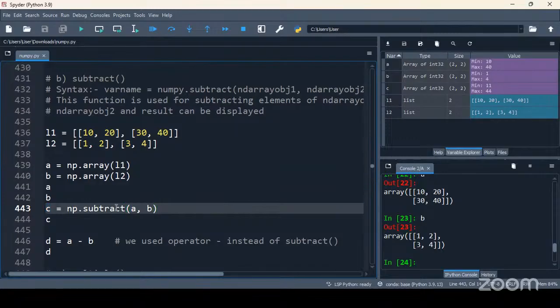Now, what am I doing? I'm using the subtract function from Numpy, where I have passed two array objects inside it. What are A and B? A and B are two array objects. When you pass both these array objects inside the subtract function, what happens? The elements at the corresponding places, like 10 and 1, 20 and 2, 30 and 3, 40 and 4, the difference of the corresponding elements will be written as output.